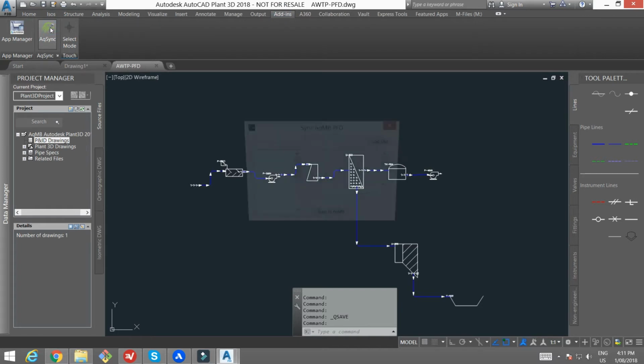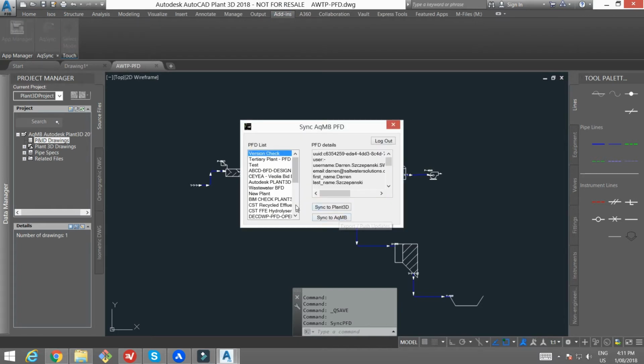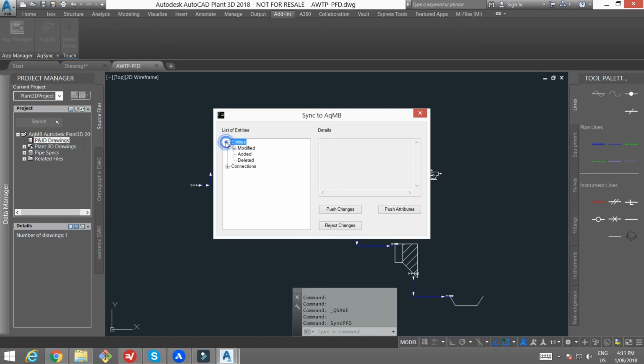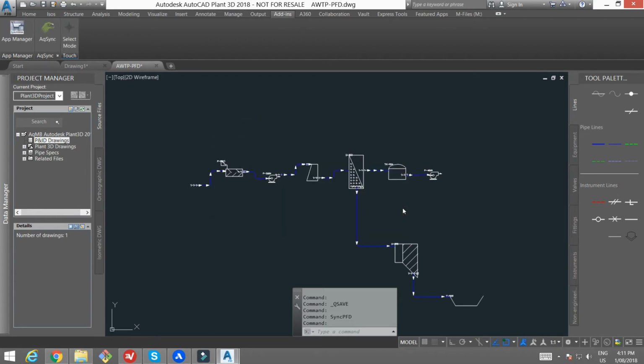click on AqSync, and this time I want to sync to AqMB. So what I can do is hit this sync to AqMB button, and it should bring up a table of all the changes, what's been modified. I can see the lamella has been modified. Obviously I added those things, and there's nothing in the connections that have been modified. So I know I've just modified some attributes. I'm just going to push the attributes only. Now when I push those attributes, okay, the dialog box closes. I know that's gone through.